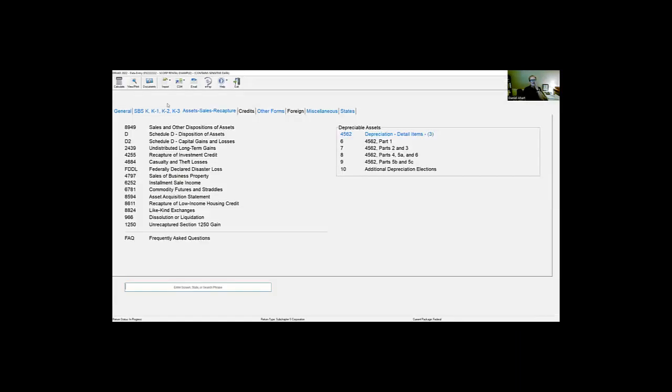You don't go to a 4797 directly. You don't go to capital gain, where you would sell stock or something like that. It's done on the depreciation screen, and it's so simple. I hope you'll start using this. I know some of you have already. So I'm going to hit escape and we'll view this.